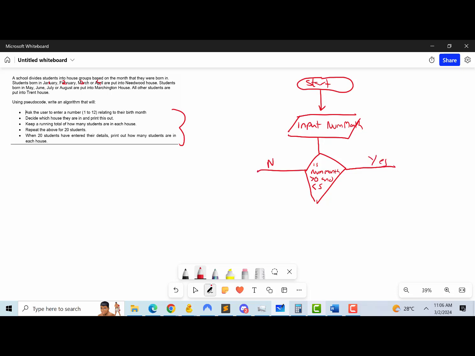If yes, we're going to do something. If no, we're now going to check to see if it's 5, 6, 7, or 8. So we're going to do another if. Is num month greater than 4 and less than 9? So we can have a no and a yes.